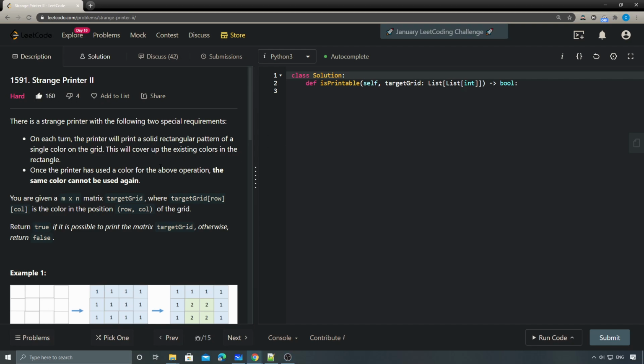So this time the string printer will print following the two special rules here. On each turn, the printer will print a solid rectangle, and this will cover the existing colors in the rectangle. And second, once the printer has used a color, then the same color cannot be used again. So which means that one color can only be printed once.